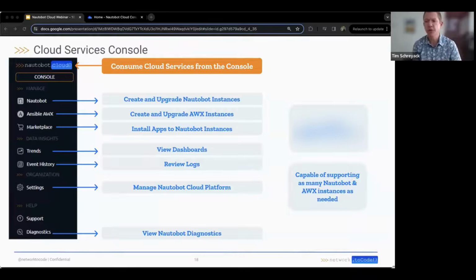And then finally, something really interesting, I think, this diagnostics component. It is inevitable that we will have some issues that we need to address, regardless of how those are caused. And we've taken the time to create a mechanism by which we can easily collect data about the environment to help with troubleshooting. So as we're coming in as Network to Code, maybe we need to assist you. We're able to see that summarization data there and quickly and easily get down to the root cause of the issue and help you get back up and running as quickly as possible. And reiterating, the platform is capable of supporting as many Nautobot and AWX instances as you need.